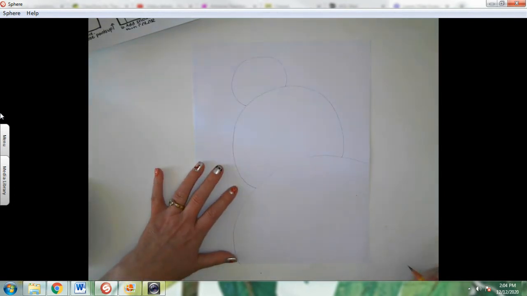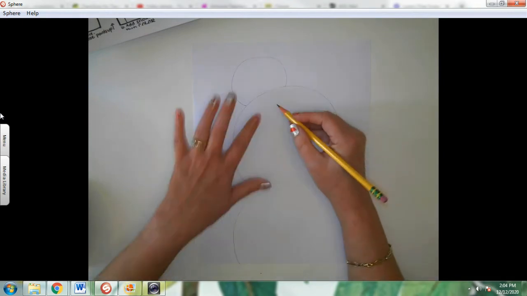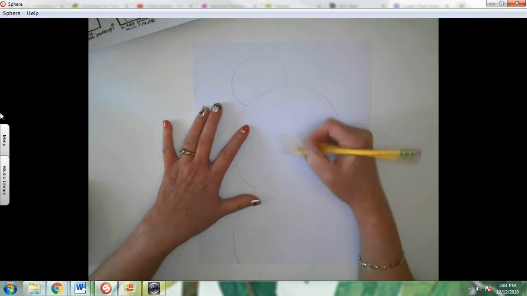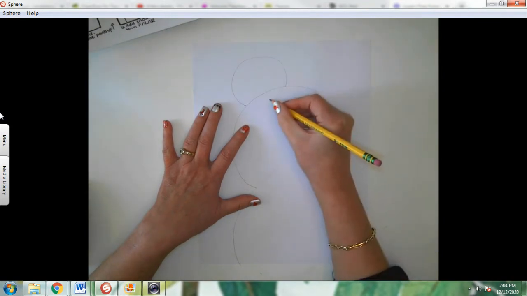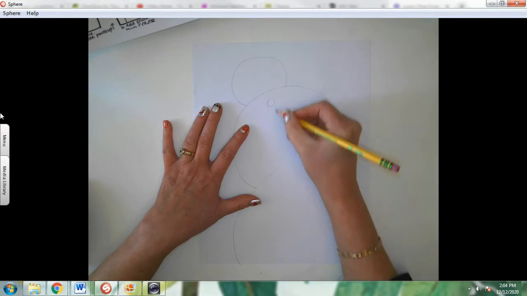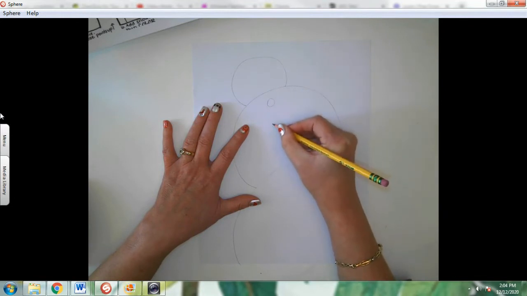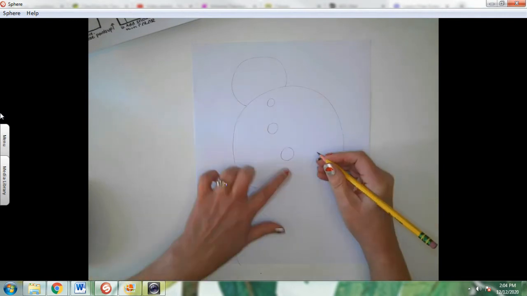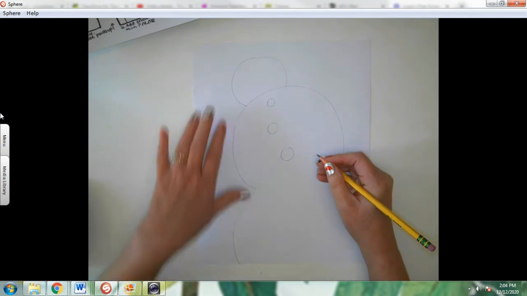My next step, I'm going to add some details. So I'm going to add some buttons. I'm going to add 3 buttons coming down the middle part of the snowman. My first button is farthest away. So my next button needs to be a little bit bigger than that one. And as they get closer, they get bigger. This helps give the illusion of distance.